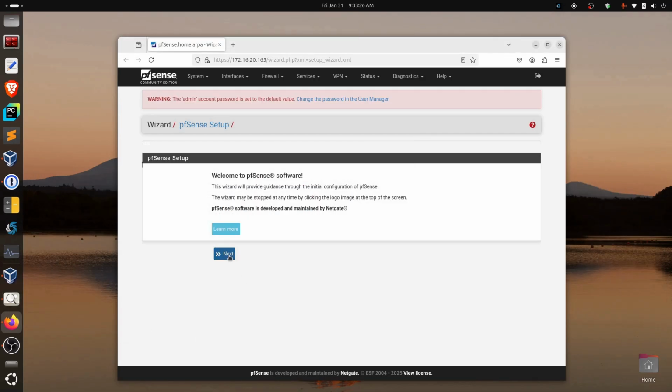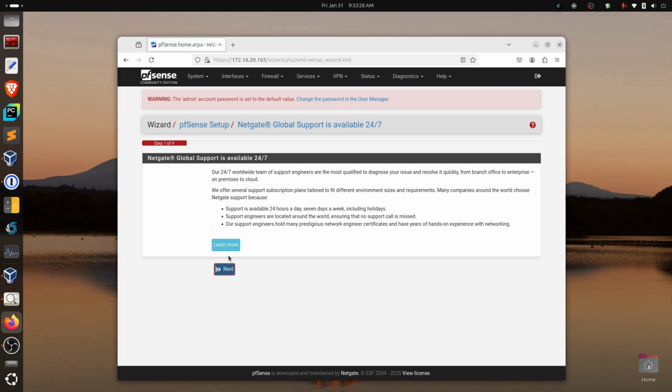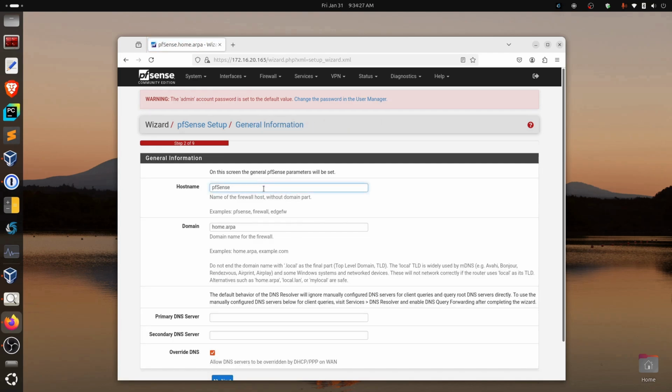We'll click Next. This is just a support page letting you know that there's support available should you choose, and it is a purchase option. Click Next. This is where we're going to rename our host, and we're going to use a name that is nondescript, that gives away nothing about what this box does. So to that end, let's do box 1. That'll work.